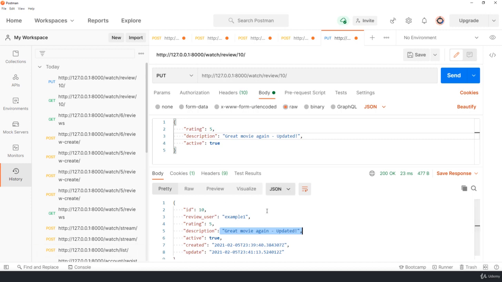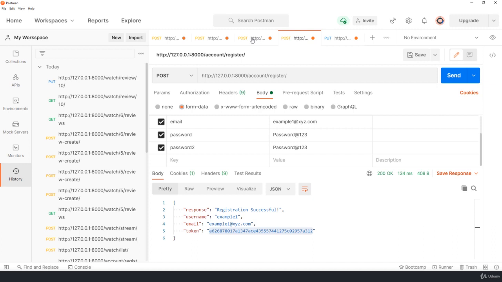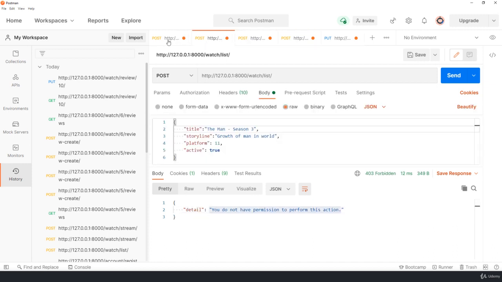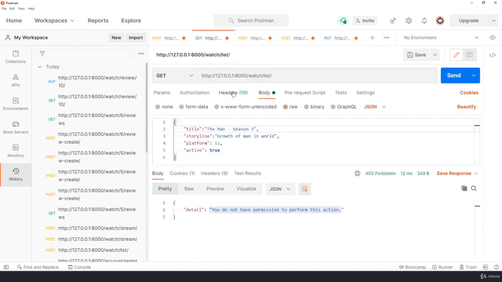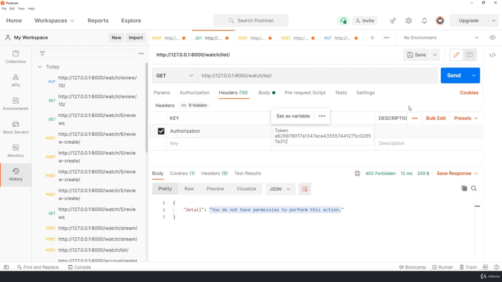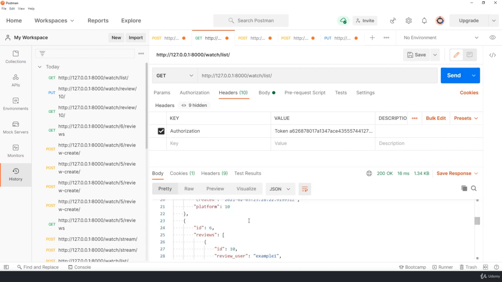So the review is working fine till now, but we haven't checked with cross user. I will be doing that now. But first let me get the complete list of all the movies. So if I just jump here, this is going to send me the list, right? So I'm going to send a get request, and I'm going to use my own token, which is example 1. And let me send this request. So these are all the movies that we currently have.